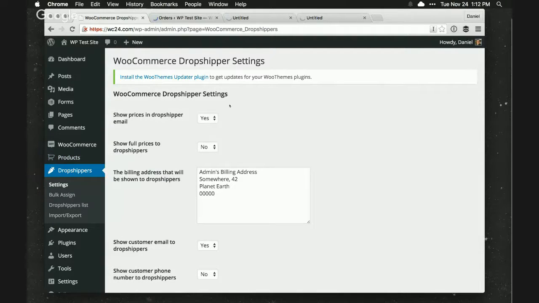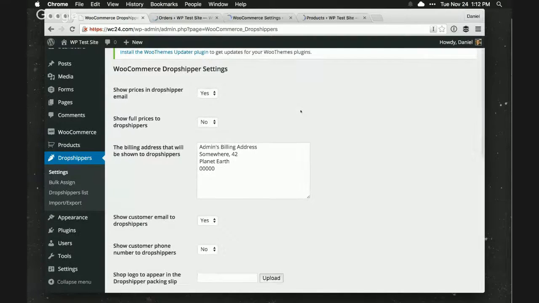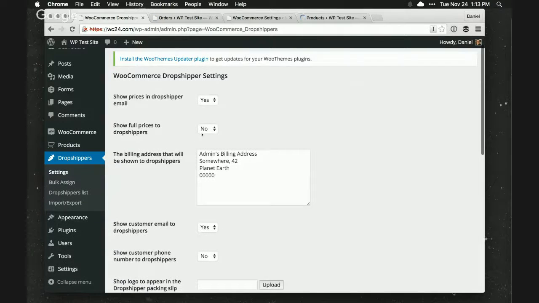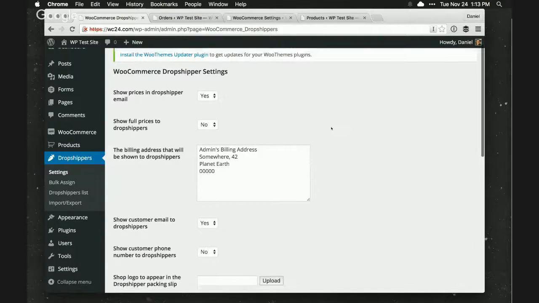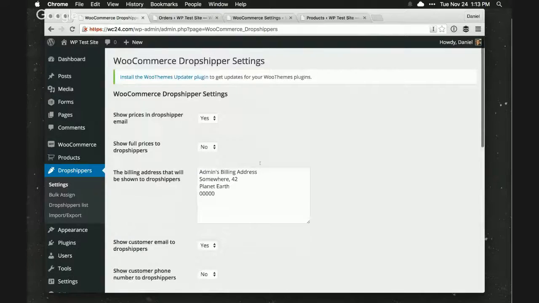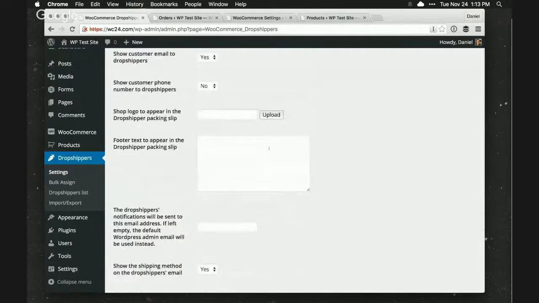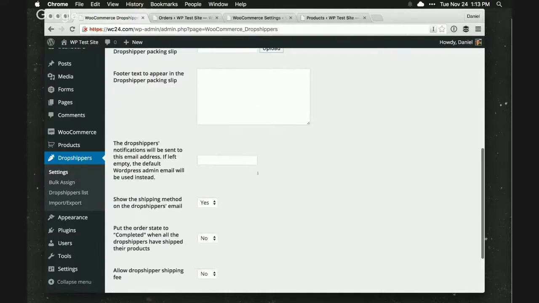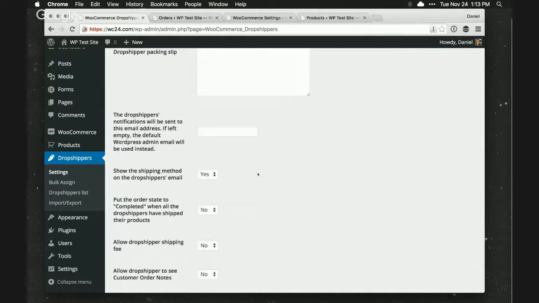Okay, so dropshipper settings. WooCommerce dropshipper settings, show prices in dropshipper email. Sure, why not? Show full prices to dropshippers. No. Billing address. Okay, so these all look pretty straightforward. Footer text, the dropshipper packing slip, a logo setting, which is nice. So a little bit of customization of what gets sent to each of the dropshippers.